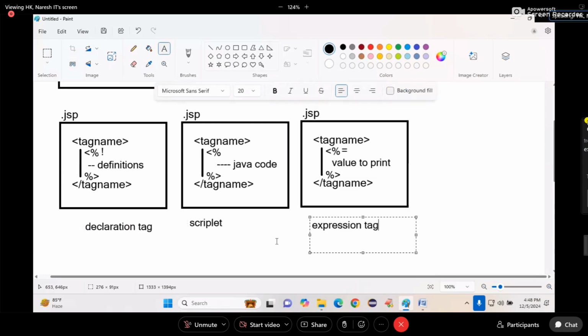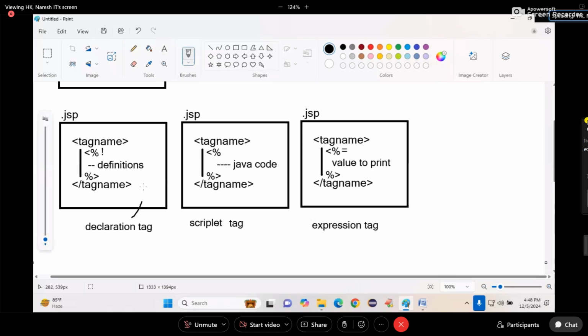A simple point here: the name itself is telling. Because you are placing declarations and definitions of variable, method, constructor, static block, non-static block, that's why this tag is called declaration. The name itself is telling you.